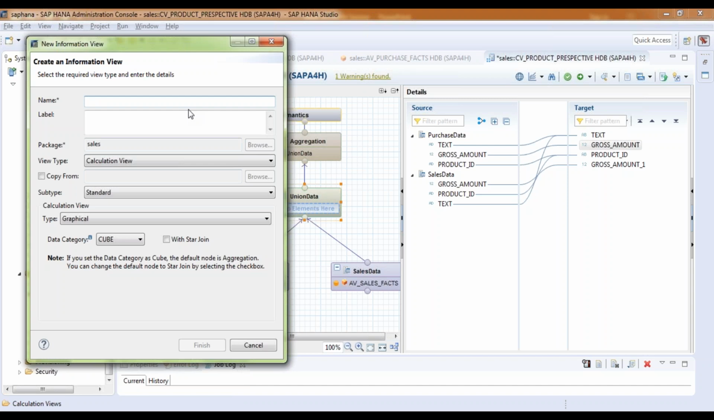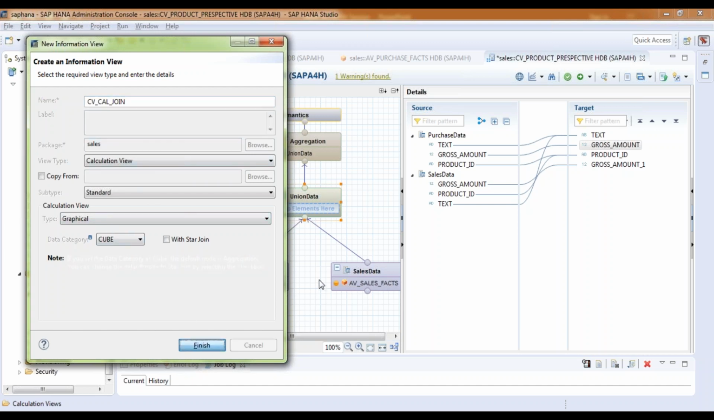But remember, this is not the exact output which company expect from you. So better you don't do using a join in this particular case. In some cases you may want to use join based on requirement. Now you know the difference between them. So calculation using join, and graphical once again, finish.